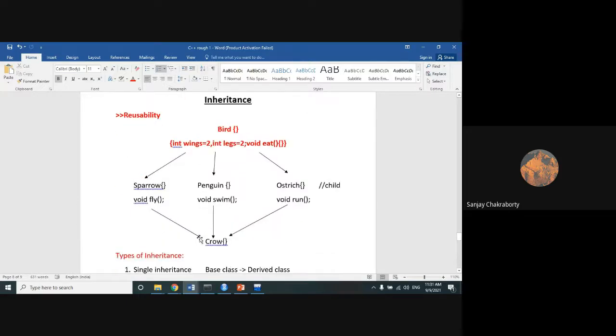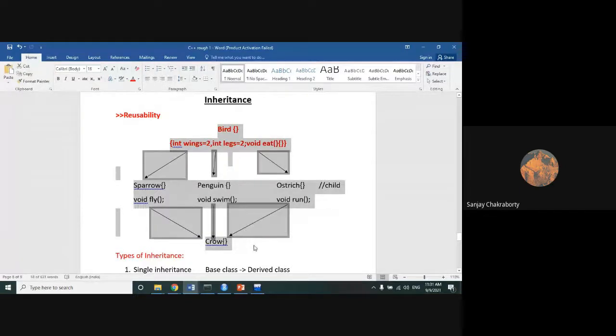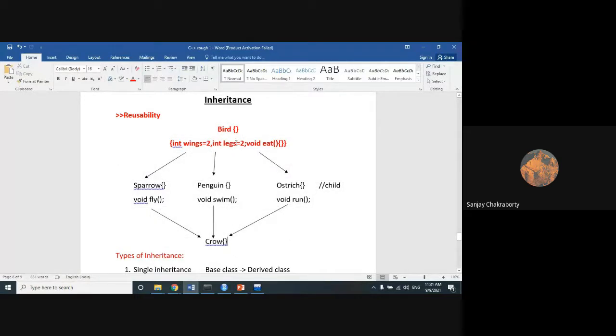So in this diagram, where can you implement hybrid inheritance? The entire diagram. This entire diagram represents hybrid inheritance. When you implement all these classes by using single, multi-level, multiple, and hierarchical inheritance together, it is called hybrid inheritance. So the entire diagram will represent hybrid inheritance.